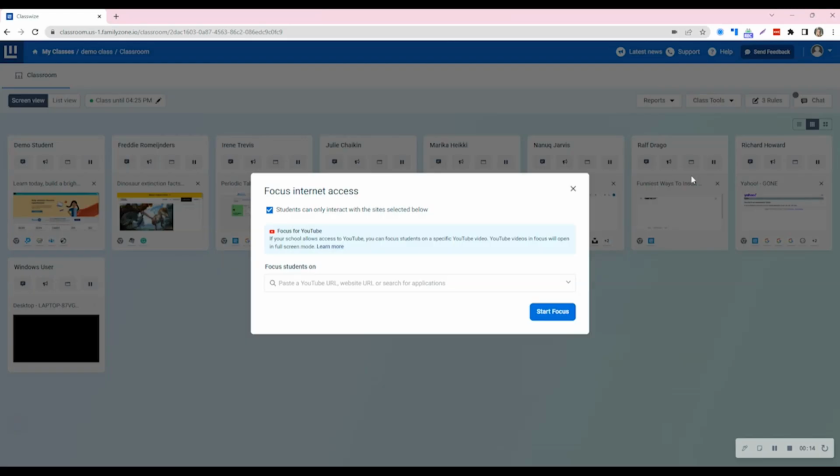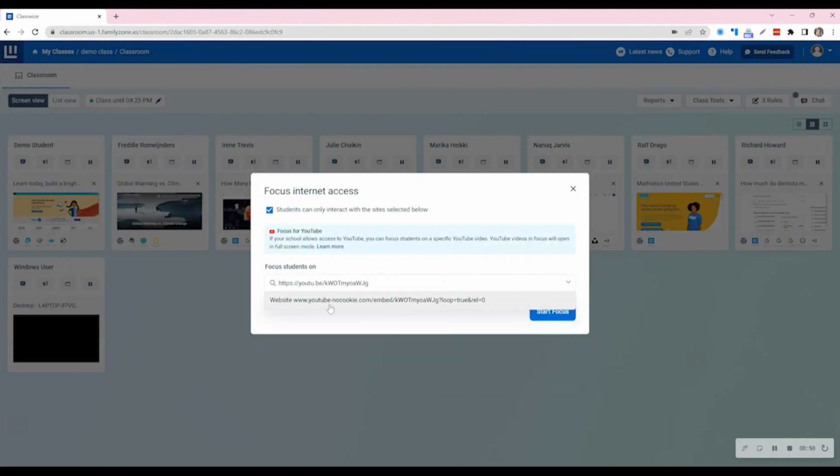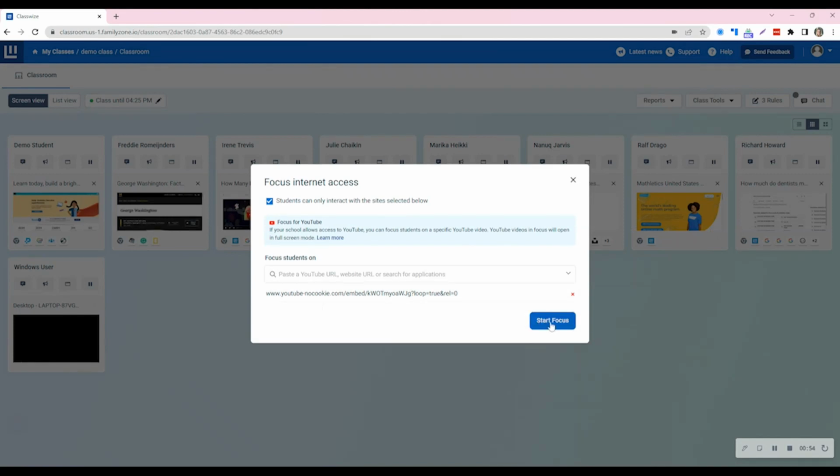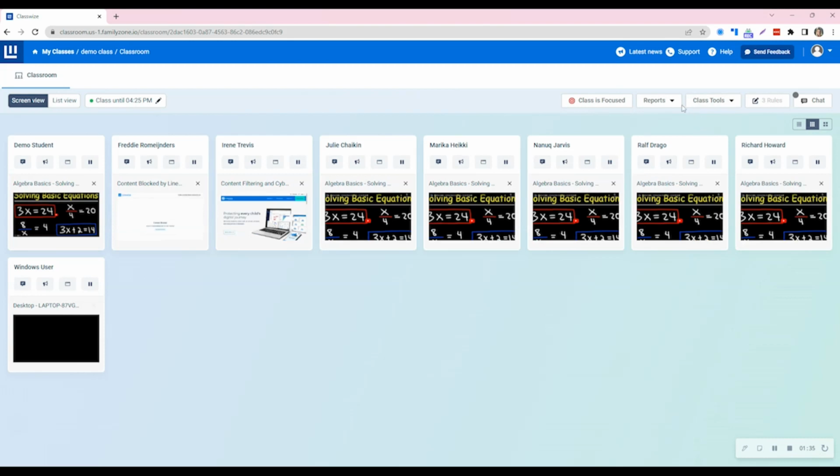And the last thing to note about focus is the ability to focus your class on a specific YouTube video. If your school gives you and your students access to YouTube, you can place a specific URL into the focus session here. Choose the website below, and once you start the focus, it's going to open on the student's device in a new tab. It's also going to open in that full screen mode, so you're eliminating those distractions, access to inappropriate comments, and commercials.